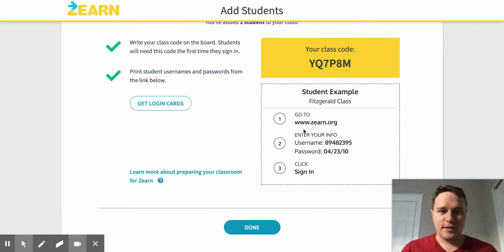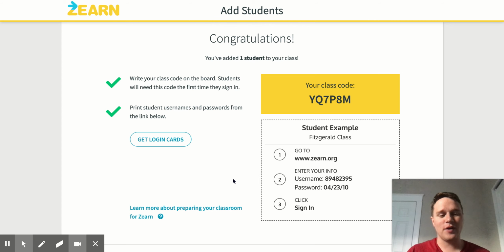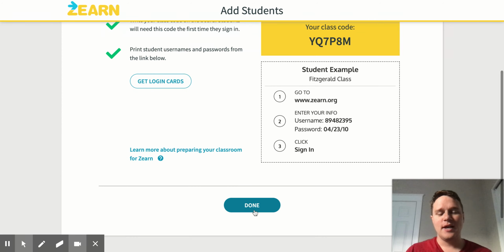It's not going to be easy to do this. We'll have to figure out how to send this out to parents. But really, if we set it up this way, we can just tell them, use their S number, no S, and their password. Go to zearn.org, S number, no S, and password, okay? So again, kids kind of work through this on their own.